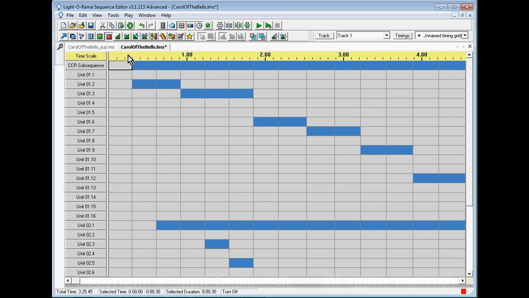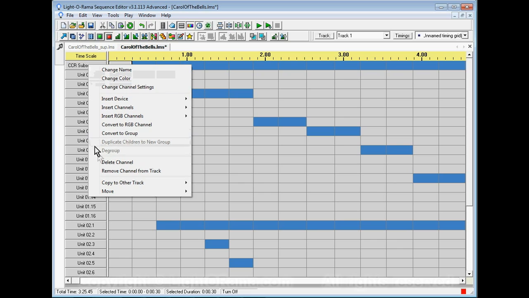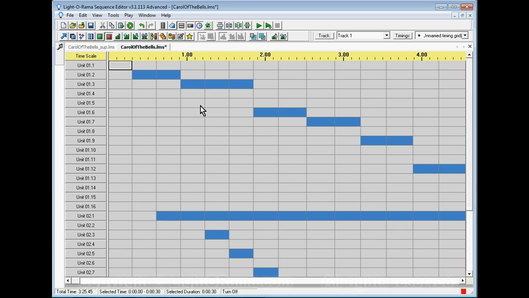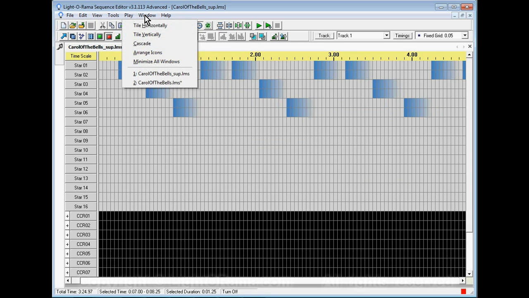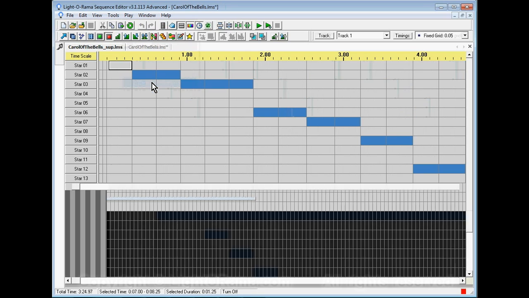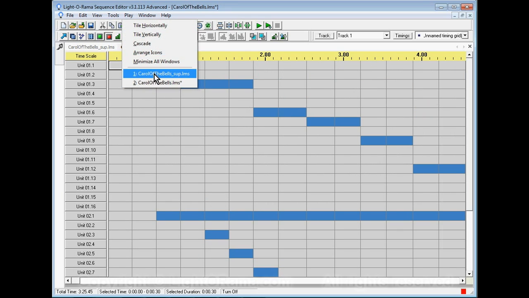To avoid that problem you may want to use the other way to get a sequence into your main sequence, so I'm going to do a right click and say delete channel, get rid of that one, and now I'm going to show how you use copy paste to get this sequence into here. Note that I have both sequences loaded here. To get back to my exported sequence I can click on this tab, and the other way to switch back and forth between these two programs is to click on the Window menu, and down at the bottom it'll have all your open sequences listed, and you can switch back and forth between them that way also.